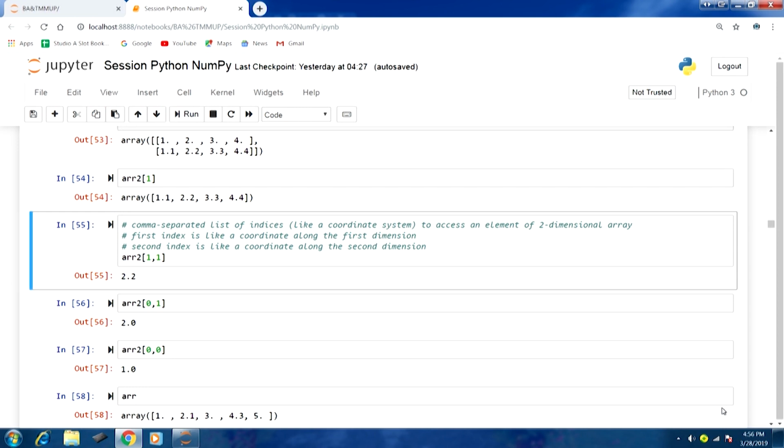So, what will happen is if we run this, you can see we got the value 2.2. If you look at the output number 53, the second dimension is this list comprising 1.1, 2.2, 3.3, 4.4, and the second element in this list has been returned. So, in this fashion, just like a coordinate system, the indices would indicate a particular index along those dimensions, and we would be able to access the elements.